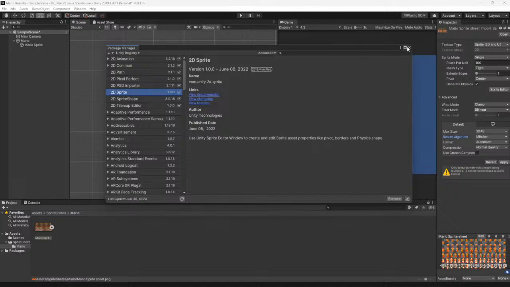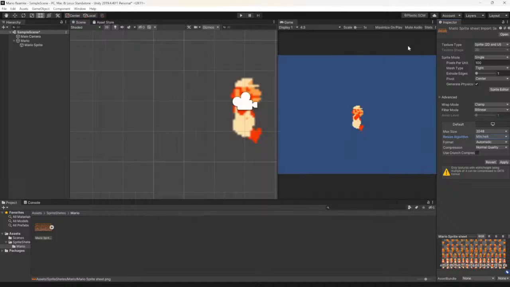So 2D sprite gives you the ability to use an editor window in order to split up the different sprites so that Unity can read them. We'll talk more about that in a second, but make sure that you have this installed. So next we're going to download our asset pack. This is one that I found on itch.io. I will link to this in the notes down below. It's from Brulov. So you can either download it for free, or when you click on the download button right here, you can name a price and you can support the creator.